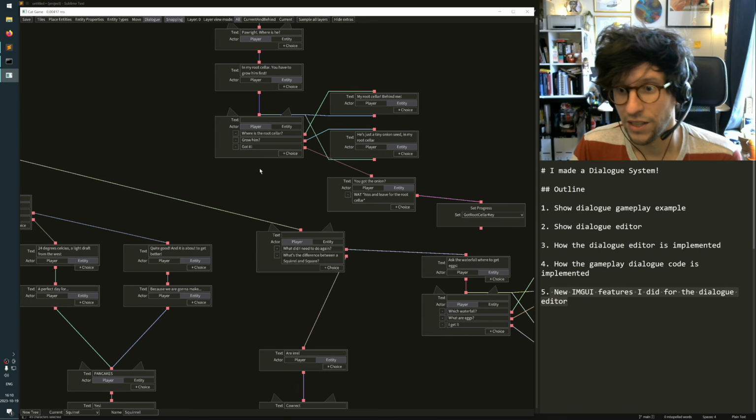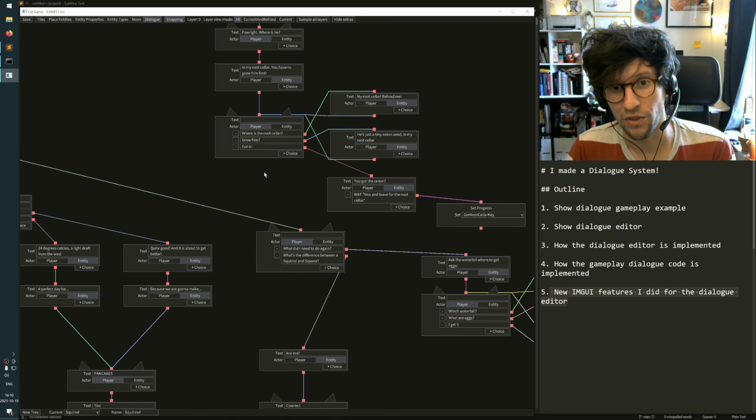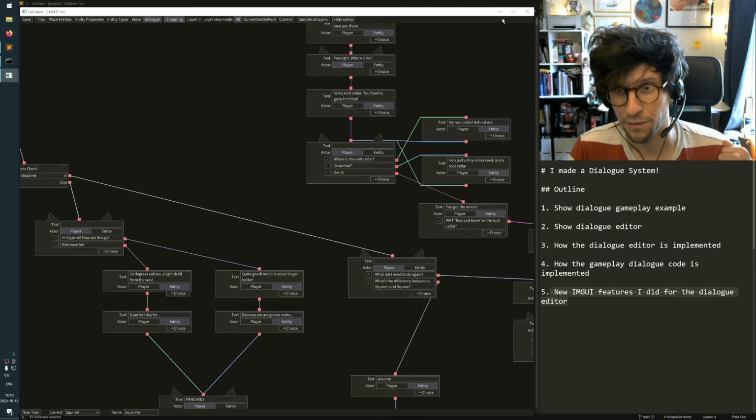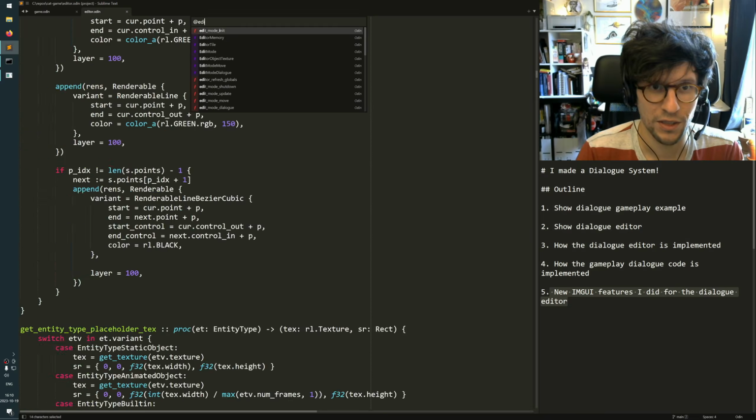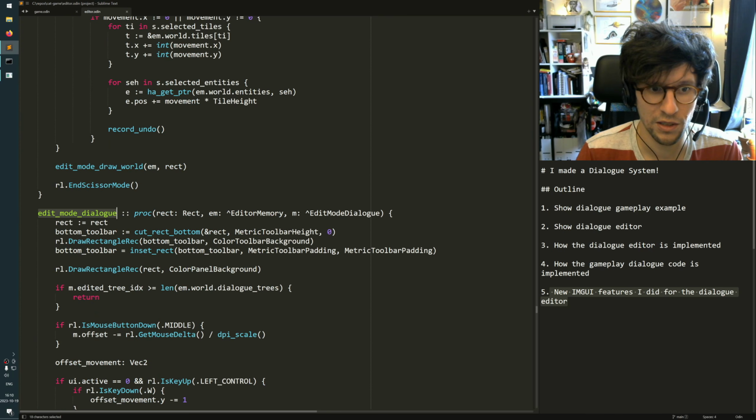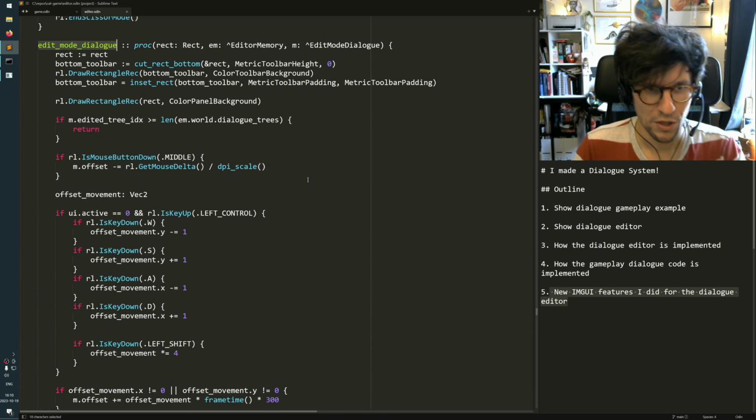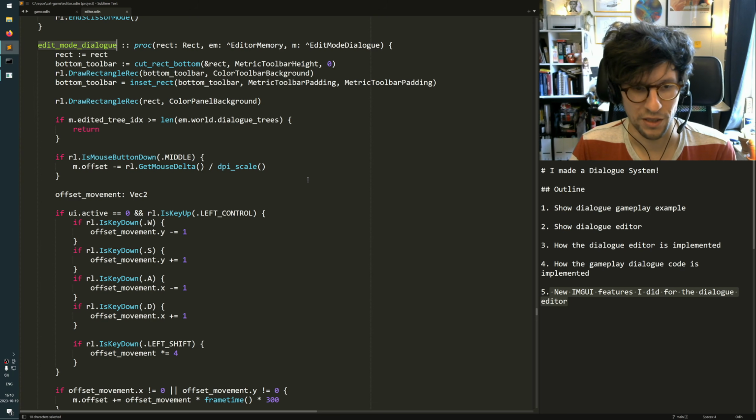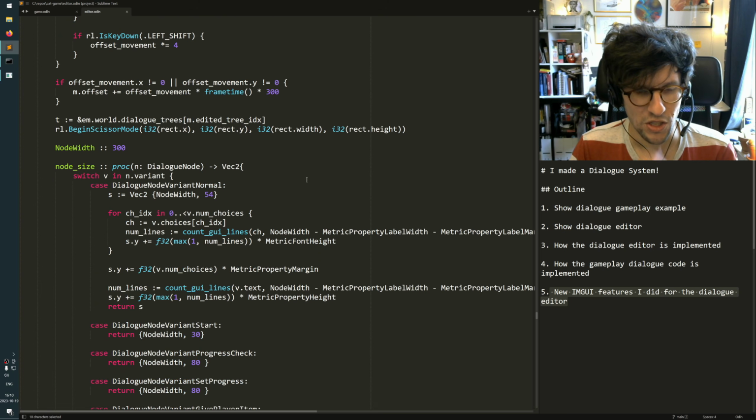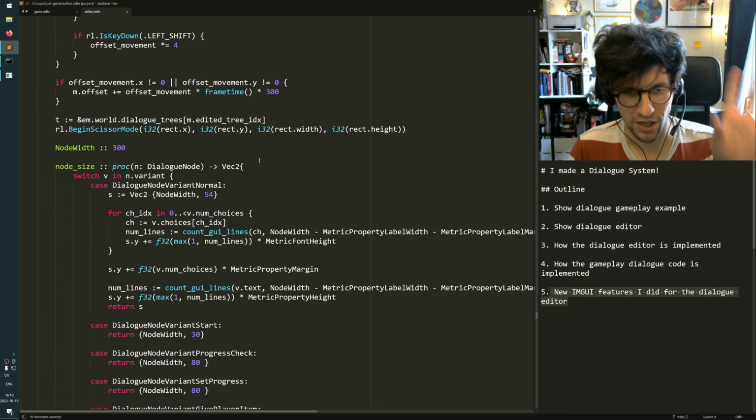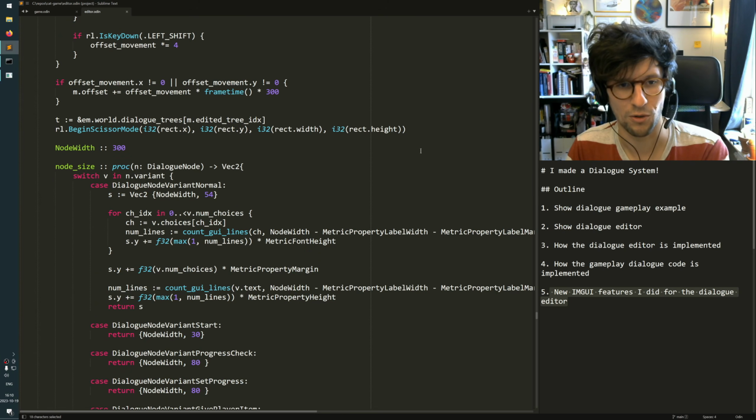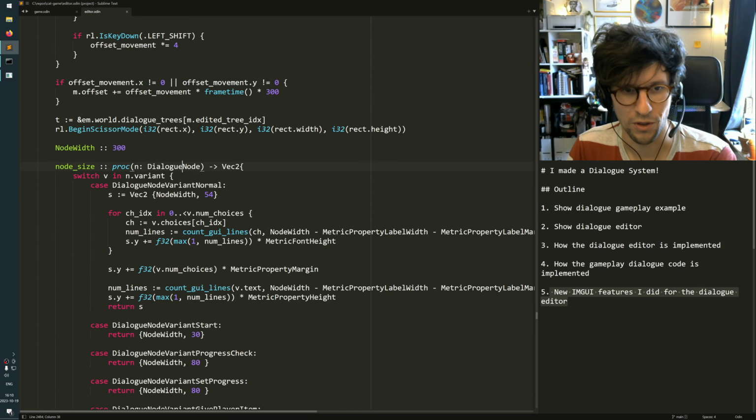And yeah, so let's look a bit at how the dialogue editor is actually implemented. So we can go to the editor, edit mode, dialogue. So you have this code. So this is all implemented in immediate mode GUI. And essentially I have two types of structs here. I have the dialogue nodes, and then I have the dialogue connections. And dialogue nodes look like this.